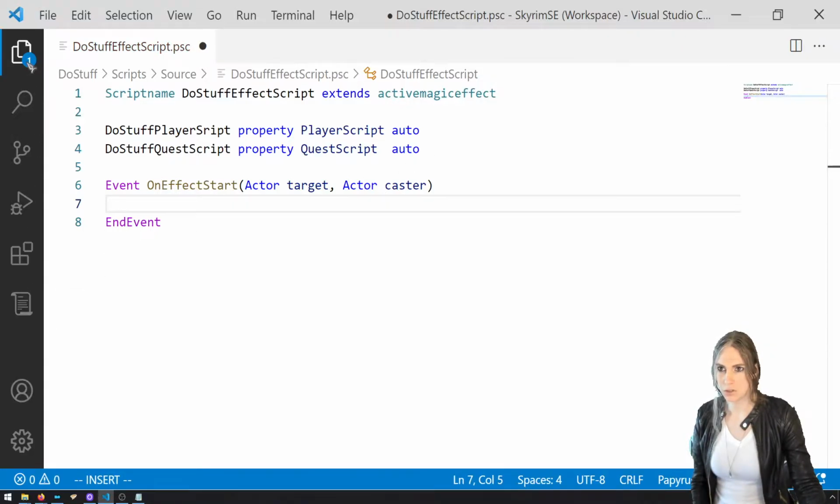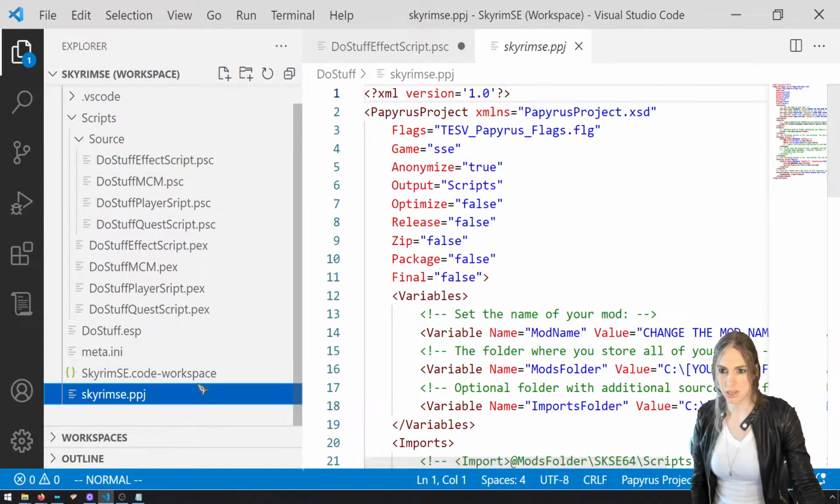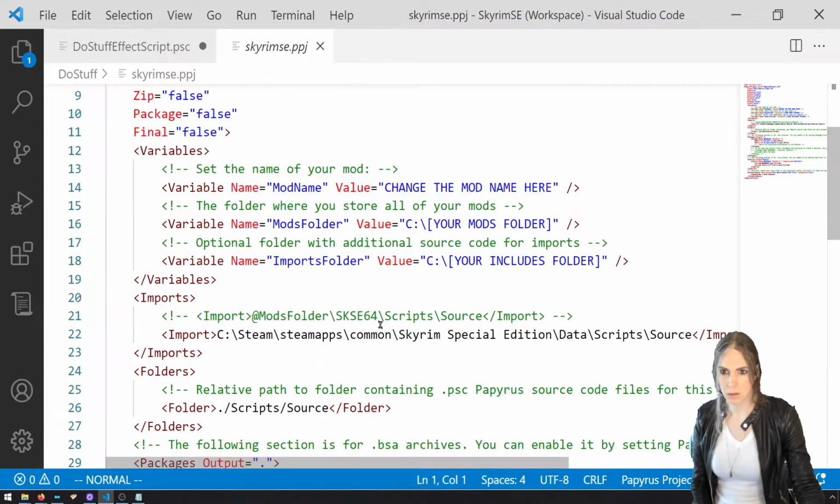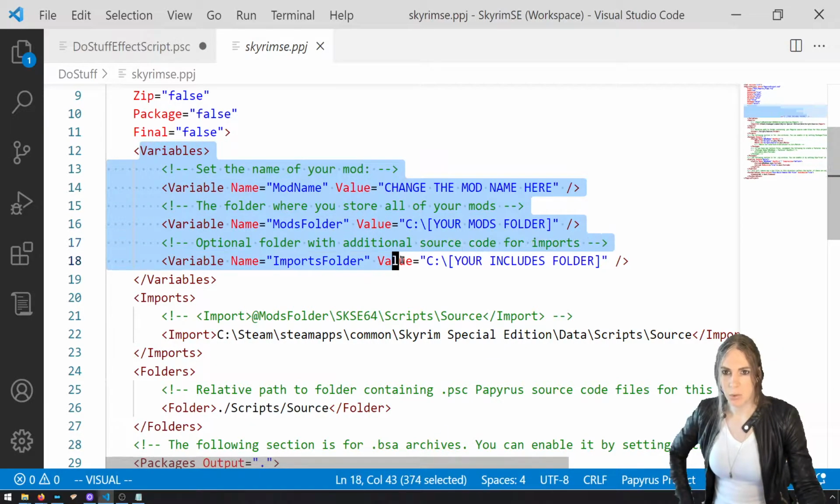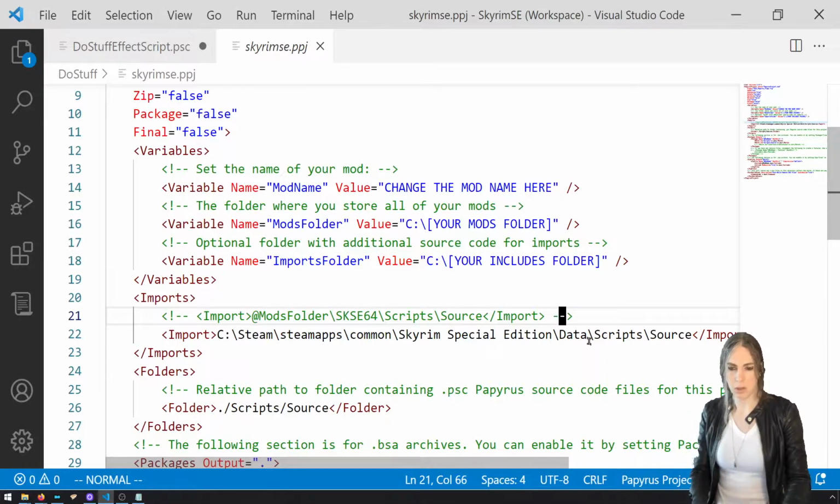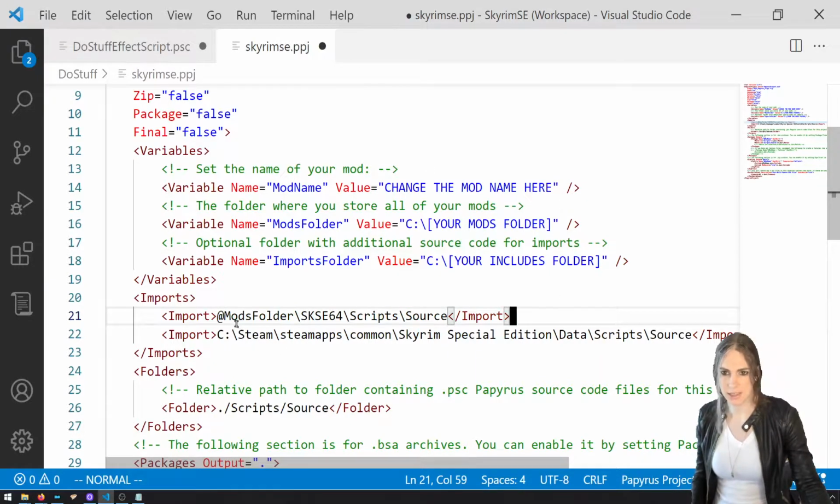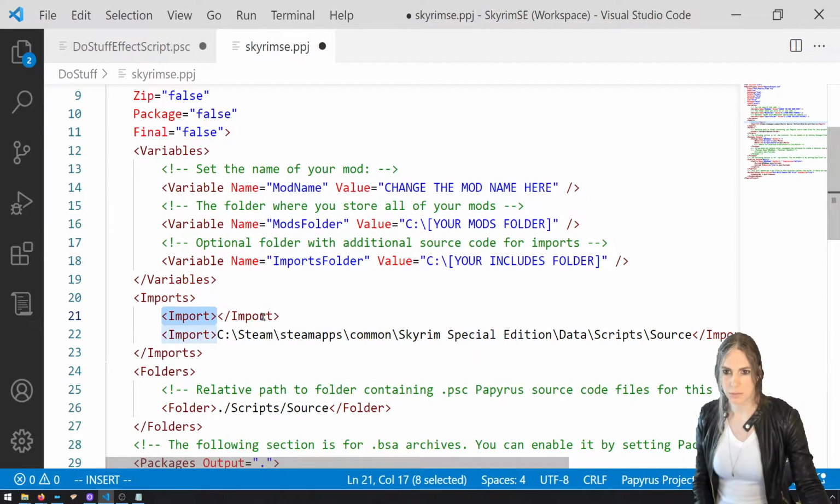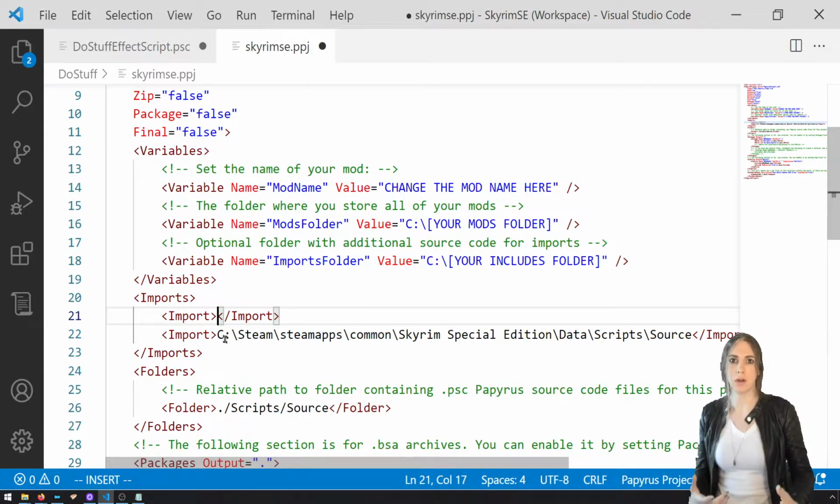So we're going to go over to our PPJ Papyrus project file. And here, if you look in variables, it actually has a place for you to put your imports folder if you want to, so that you can use variables here. We'll just keep things simple. We'll uncomment this. This is for SKSE, but we'll just make this ConsoleUtil. So we've got import, close import, and inside we just put the path to the folder with Papyrus source code files so that we can import them.